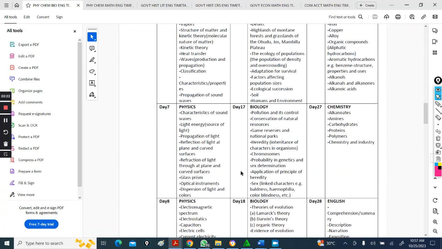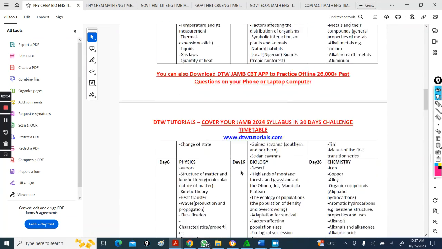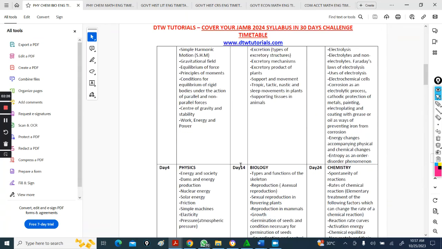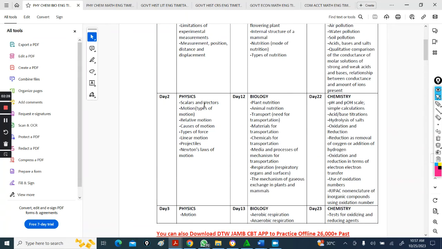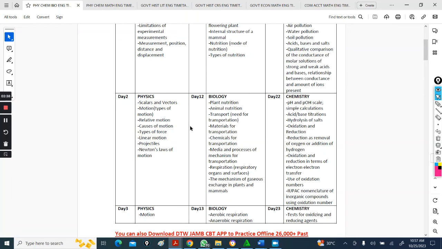It depends on you also. Some students say I can't read it like this. If, according to my timetable, the first 5 days is physics, then I go to biology, when you print it out, you can develop yours how you want to study. If you want to take physics one as day one, biology as day two, chemistry as day three, it all depends on you. But what I want you to do is start now.